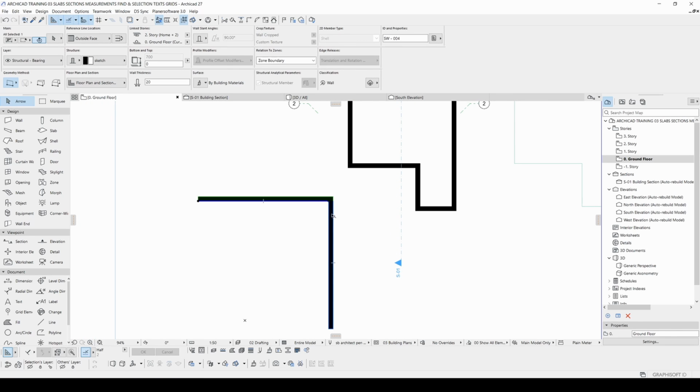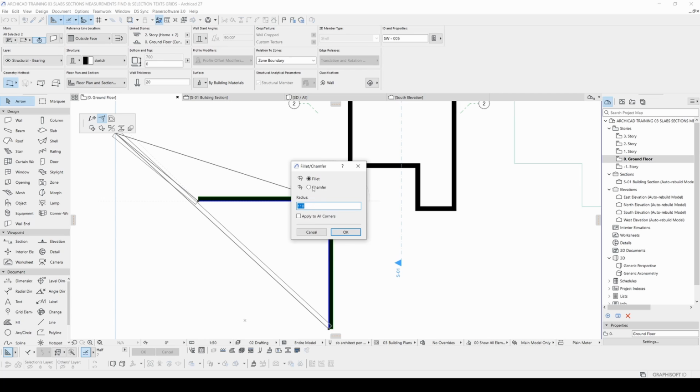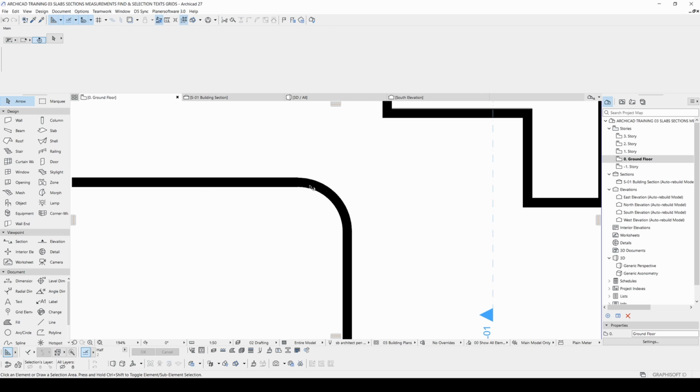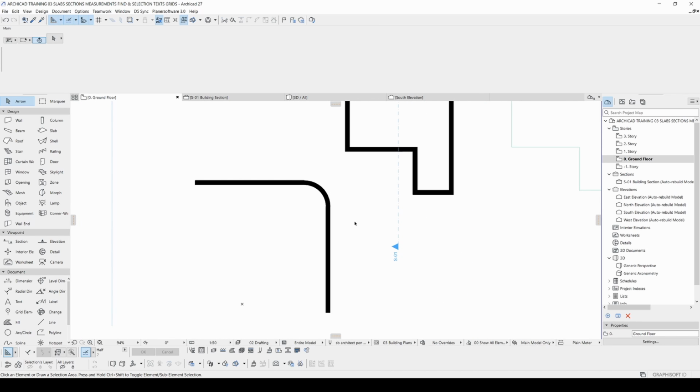Now, after clicking walls, I can click this point, and after that, I can make it fillet and chamfer. I can select both. I will input a value here, for instance, 100 centimeters, and I'm going to click OK. And here you will see a smooth, curved, circular wall will be placed.